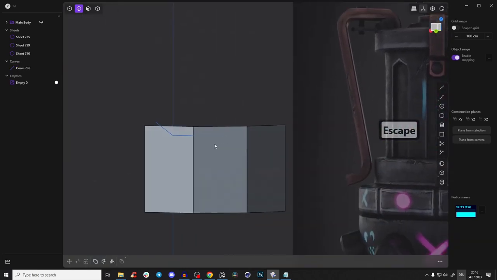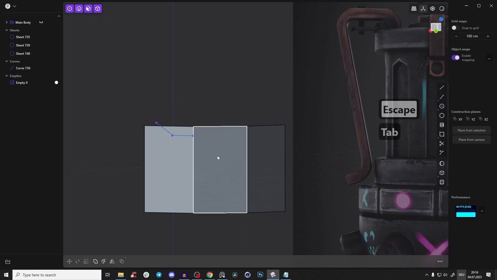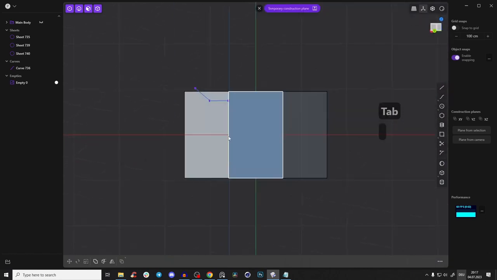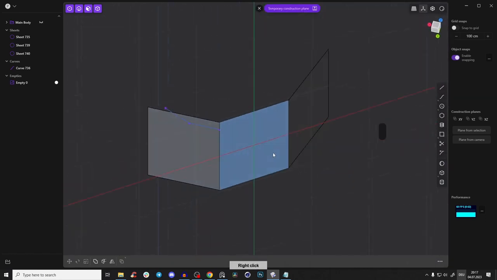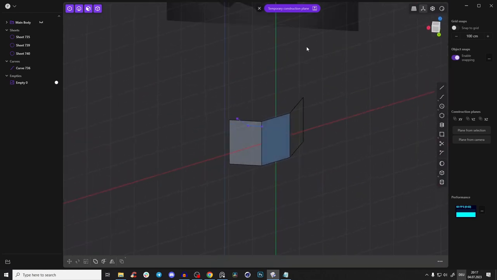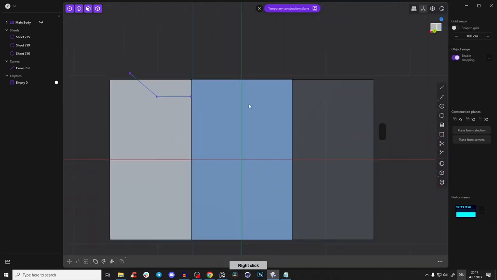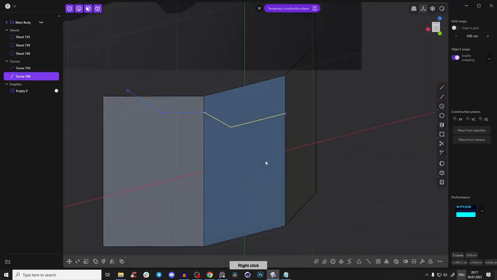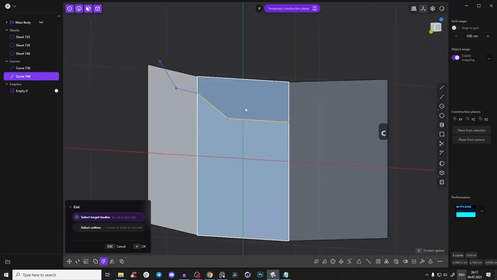So what we will do is face mode and you double click this face here. So this face is selected and you press space because now you see the construction plane is aligned to this thing here. So press space bar, Shift A and snap it here to the curve end and yeah, create basically the shape you want. So I don't know, something like that. Right click. Perfect. And press C and cut the sheet.